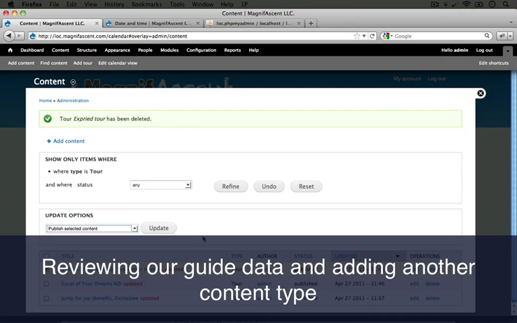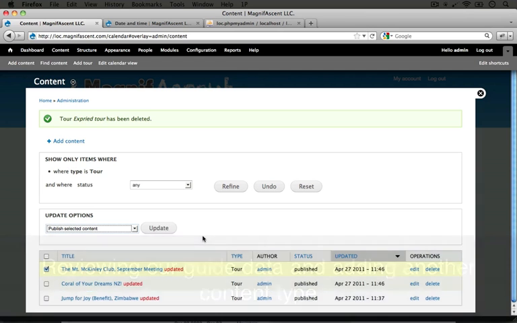Now would be a good time to add some sample data for some of the other data that got sent to us, namely the guides. So let's go ahead and go to our resource pack and pull up the list of guides that we need to add to our site.